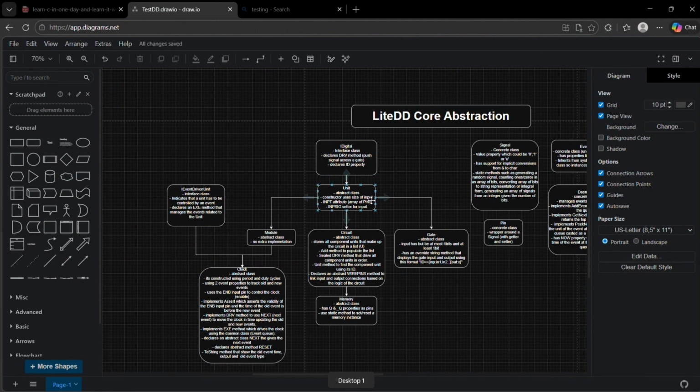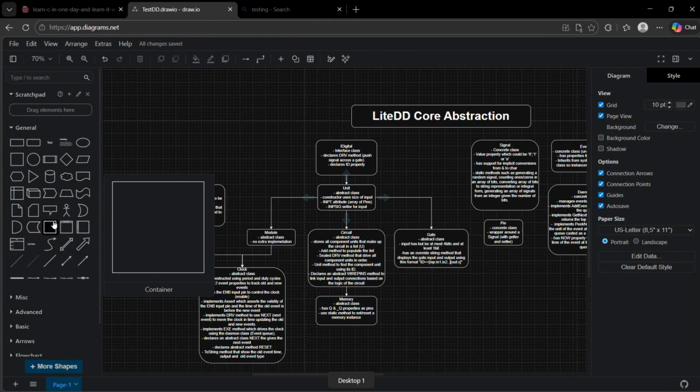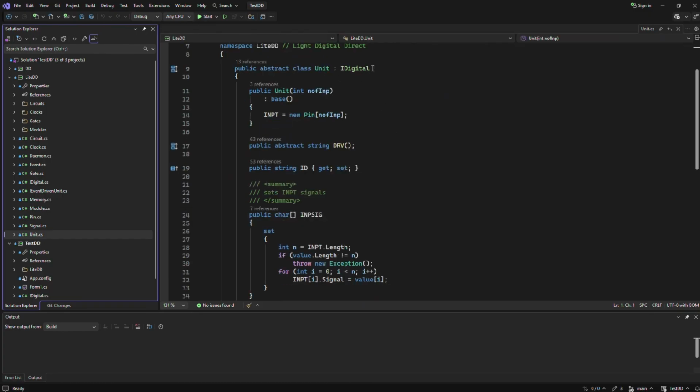So now we have another class which is abstract. This abstract class inherits from iDigital. So I'll go now to Unit. So what is a unit? This is an abstract class inheriting from iDigital. In its constructor, what you are passing in is the number of inputs, the size of this input. Basically, when you call base in C sharp, it means it's going to call the constructor of the parent class. It's just like in Python when you do super dot underscore init. So you are calling the initialization function, or the constructor, of the super class.